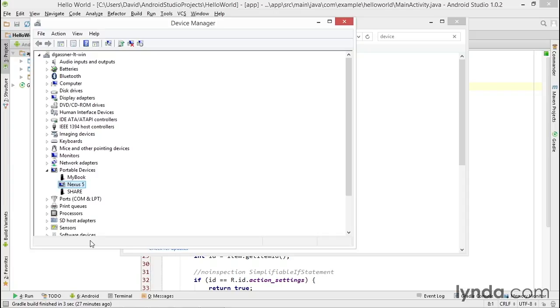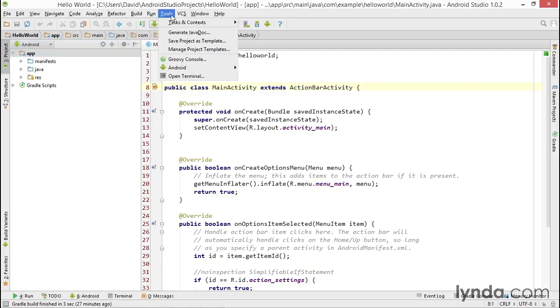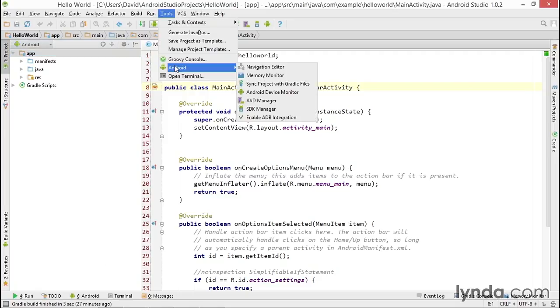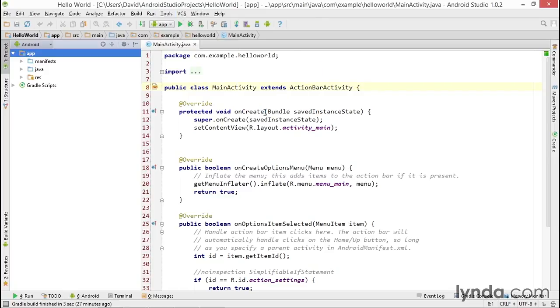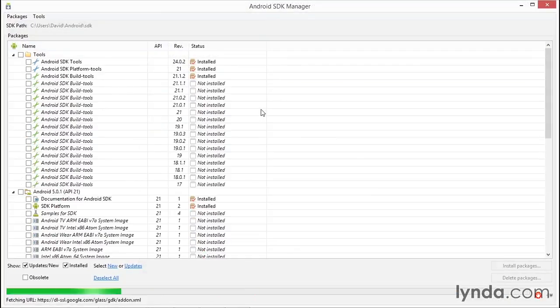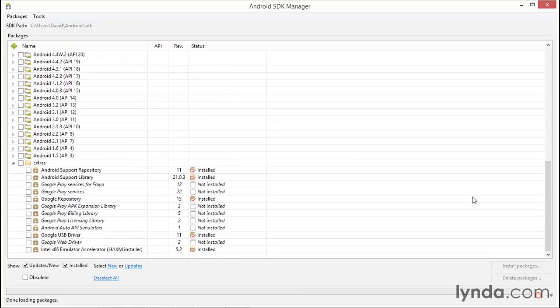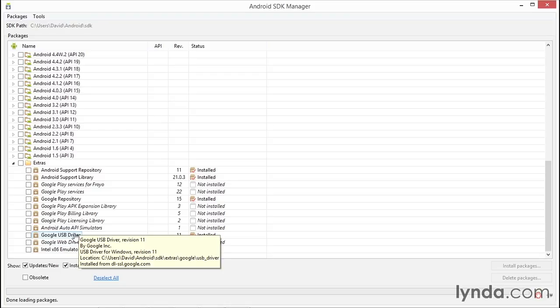If you don't have the right driver installed, you'll need to install it. For Nexus devices, you can download the appropriate driver using the SDK Manager. I'll go back to Android Studio and then to Tools, Android, SDK Manager. Then after the SDK Manager loads everything, I'll scroll down to the bottom to the Extras section. And I'll make sure that the Google USB driver is installed. If it says not installed, check the option and go through the install process.